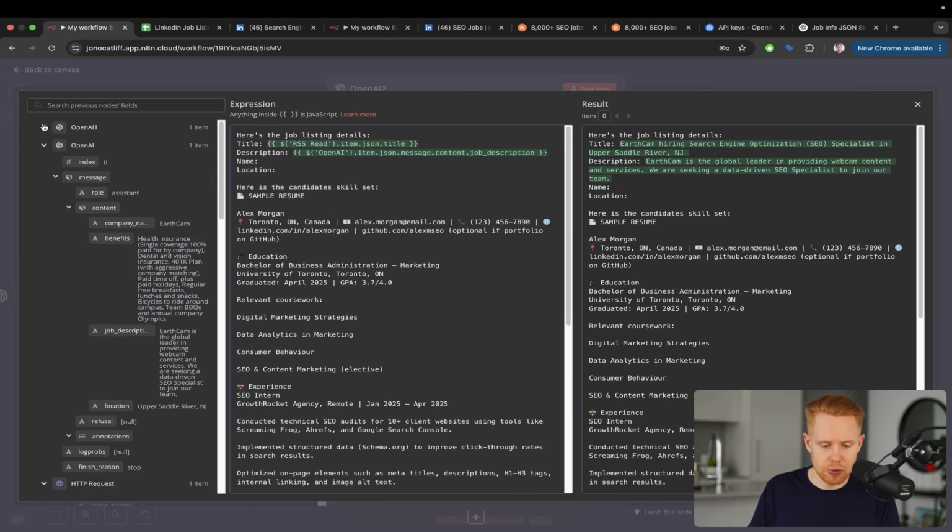And so this can all be found in this first OpenAI model here. And we're just going to literally move it from this side and map it in. So I'm going to drag this over. And then also I want to drag over the location as well. And then we have our particular resume down below.